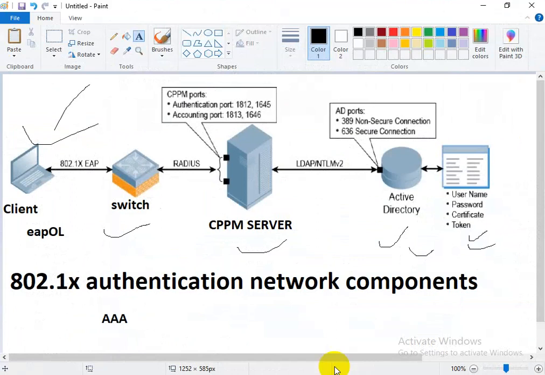Okay, there are two users in your corporate network. One is Mr. Ben, one is Mr. Tom.